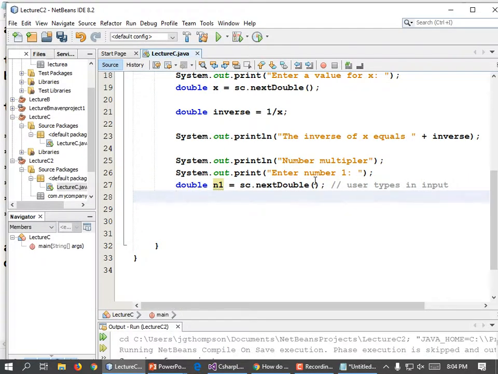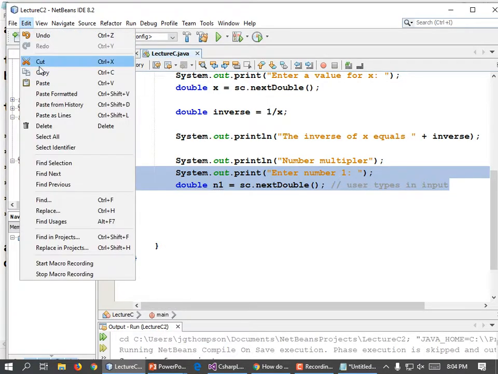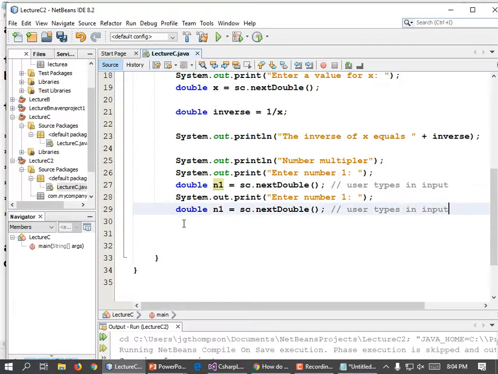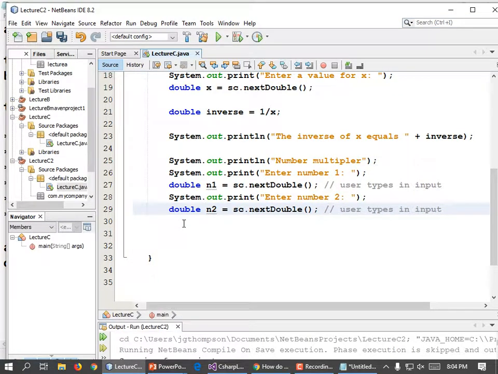Now let's enter number 2. I'm so lazy, I'm going to copy and paste. I'm going to copy these two lines of code. You just right click and choose copy or use the keyboard shortcuts. Paste them and change the 1s to 2s. Enter number 2. double n2 equals sc.nextDouble.